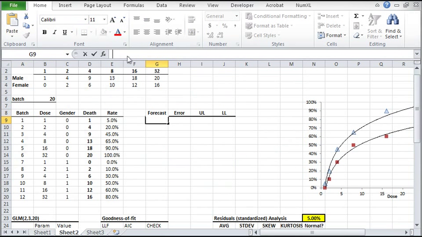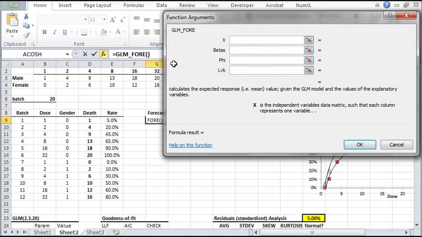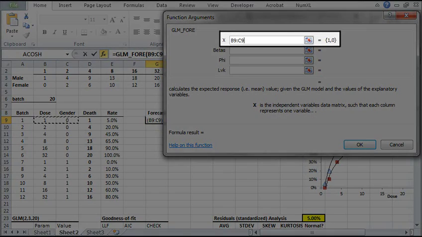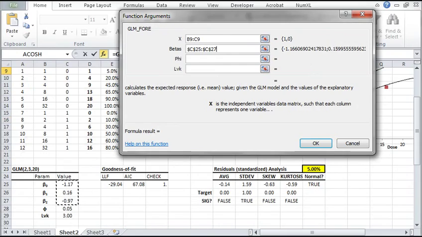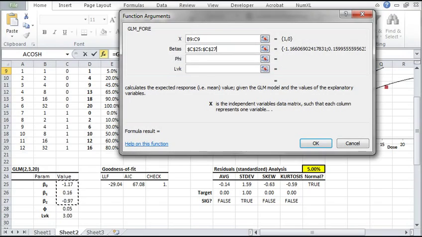For forecast, type GLM_4. Then click on the FX formula button. The function arguments dialog box will pop up. For the X variable, select B and C in row 9. For the model's betas, select the cell range of their values in the table.